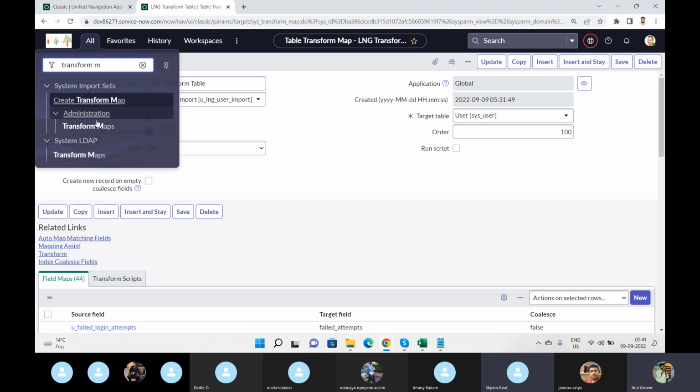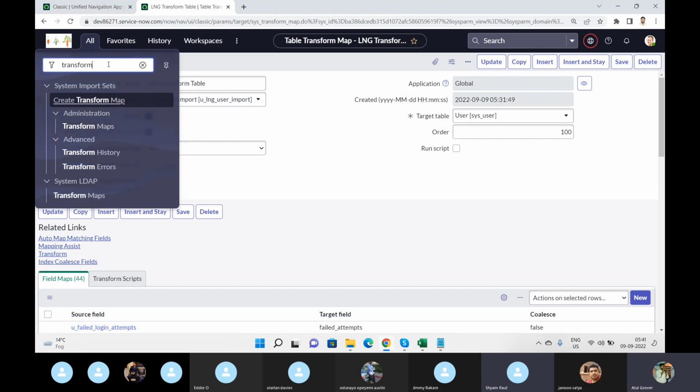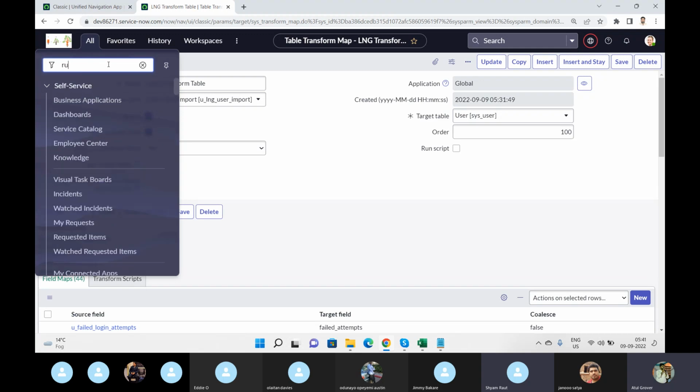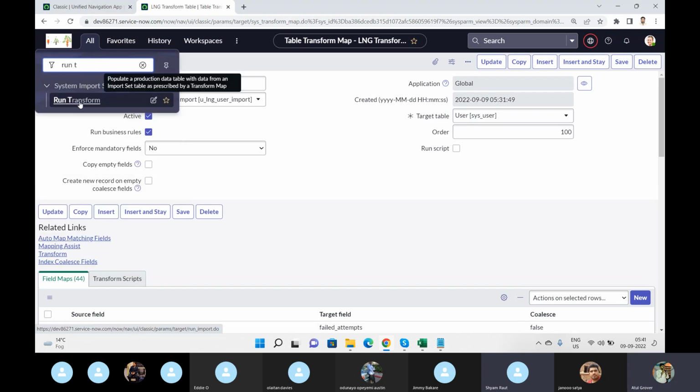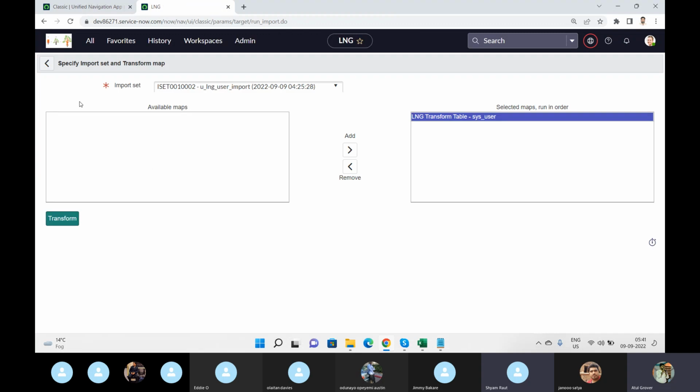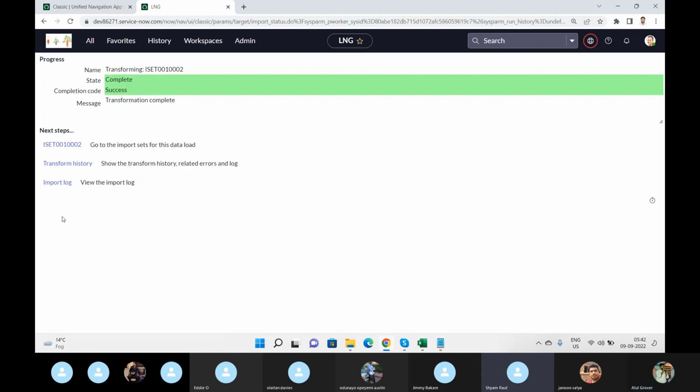And click on any option for the run transform map. This one, run transform. Click here. It's showing that this is my import set table. Yes, I want to do this part. OK. And this is my selected table. OK. But what is my available transform map? It's showing nothing. OK, now I click on the OK.